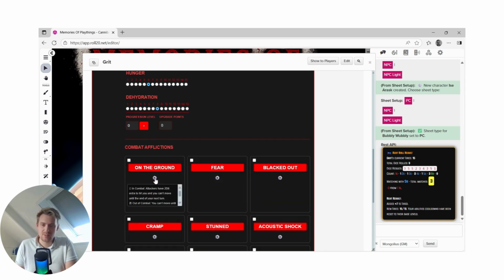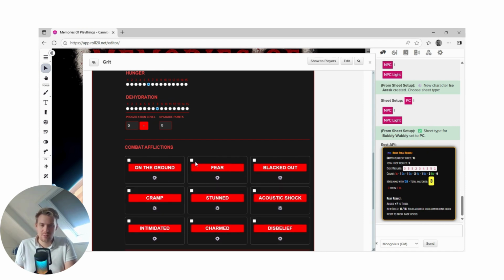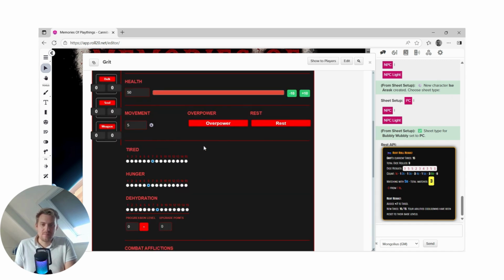Afflictions as well. You can see what does this affliction do. You can roll for the affliction to see if it happens to you once the DM asks for that, and you can say, "All right, I'm in total fear now. I'm gonna run away from everything," and have it selected on your sheet.